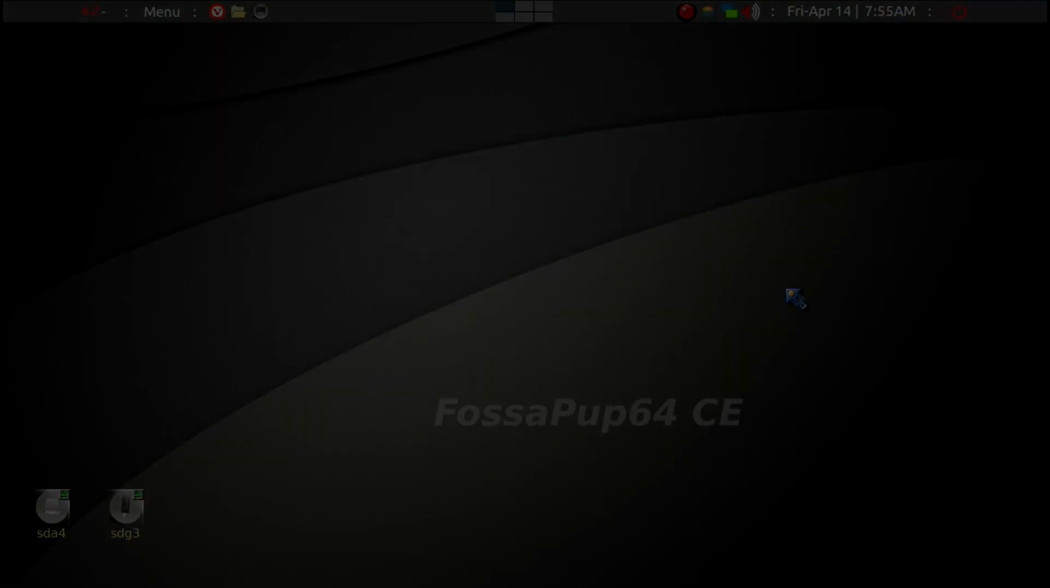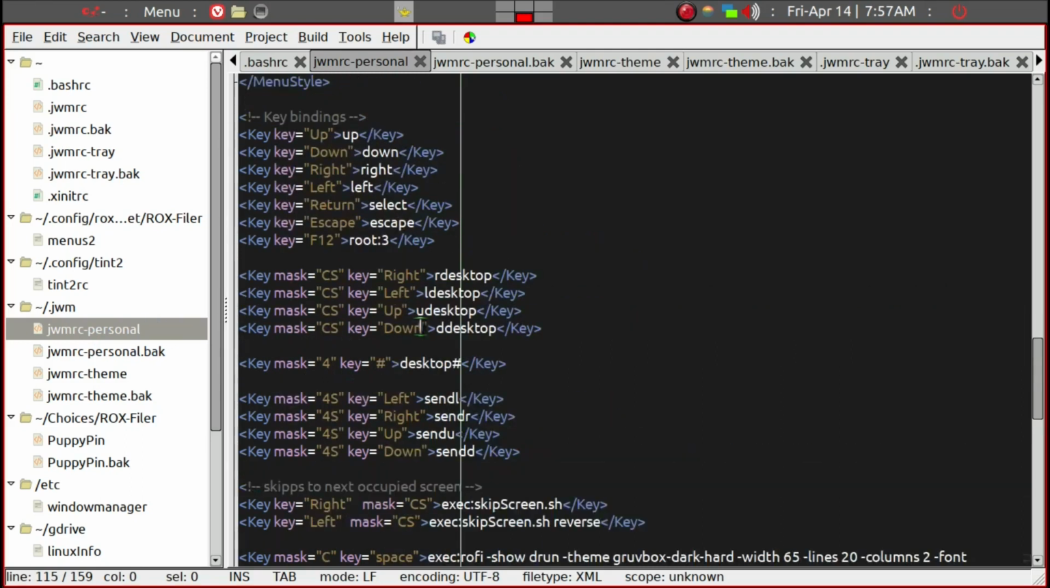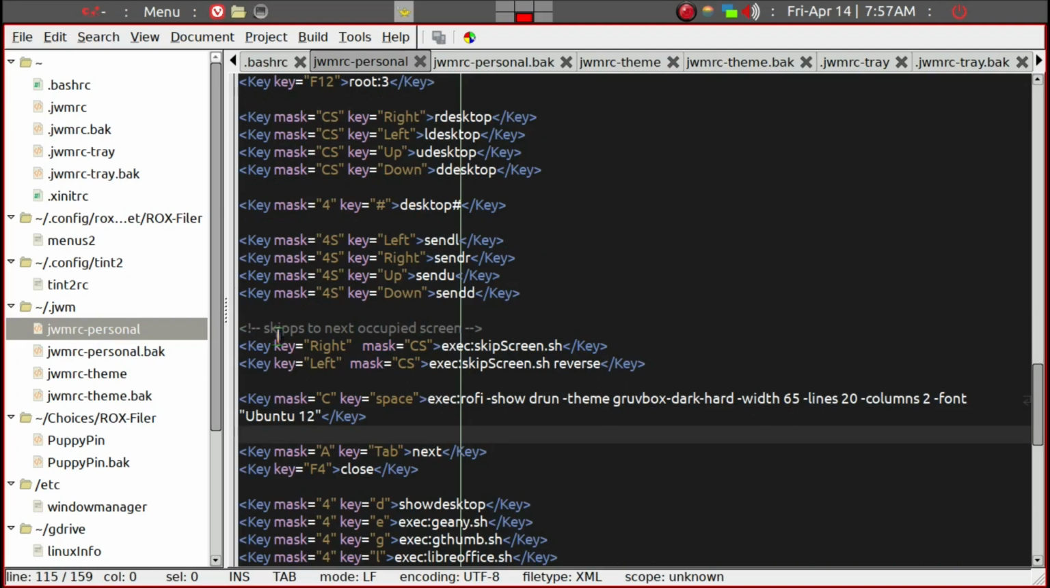So here it is. The first thing that we will have to do is open up the jwmrc-personal file, which is under root, in the .jwm folder. So open this up in a text editor, in this case Geany. And the line of interest is right here.